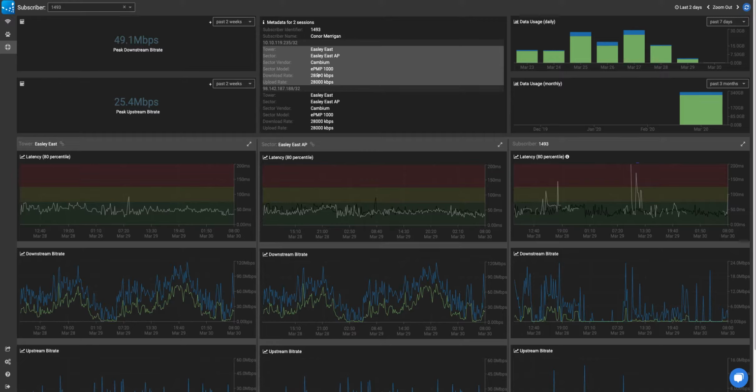We shape a little bit higher to give him a little bit more bandwidth than what they pay for. And then you get the three columns here. The left column is the tower itself. The middle column is the AP on that tower. In this case, Easily East Tower only has the Easily East AP, so these two graphs should be identical. And then the far right, which is what I'm caring about here, is the individual customer.